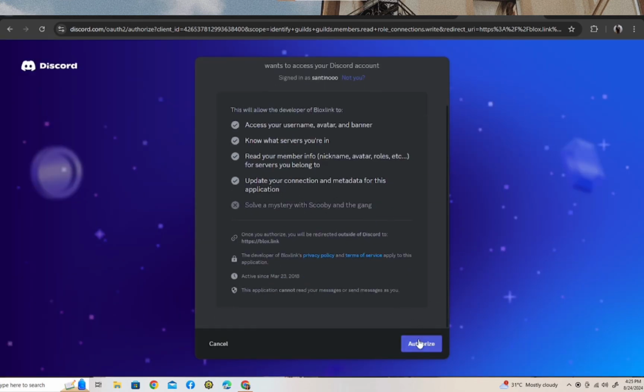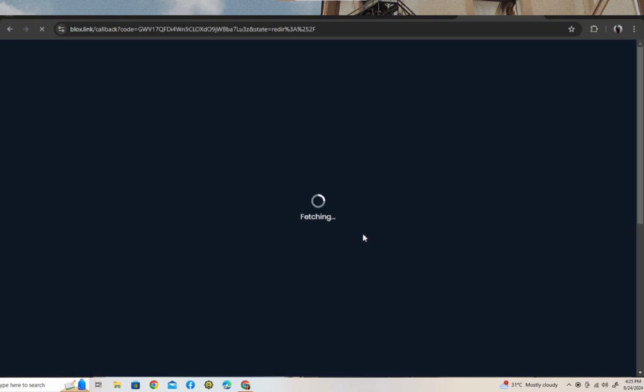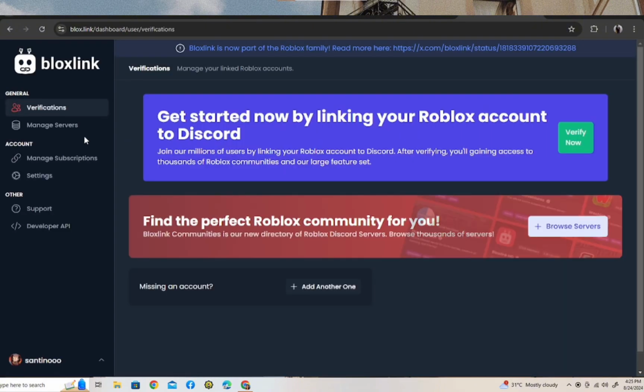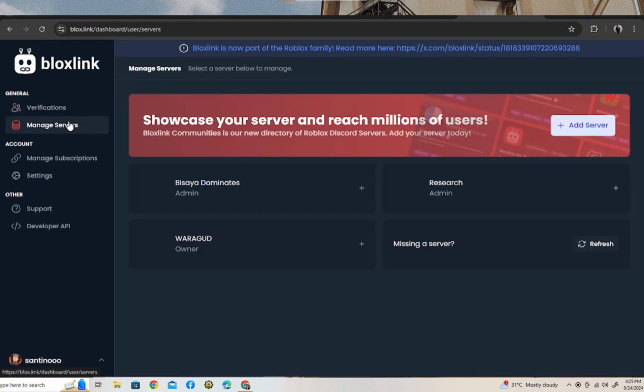Now just tap on authorize. Click on that. Let's just wait for it to load. So now we're here, just go ahead and tap on your profile and then go to dashboard. After that, just tap on manage servers. And then just refresh this to make sure and to get smooth flow.